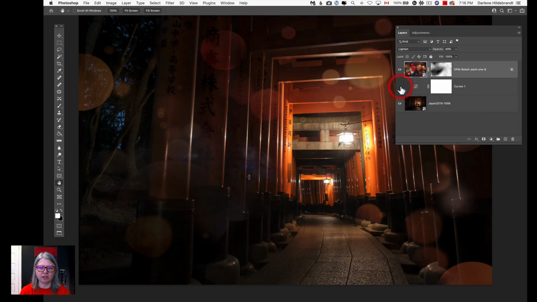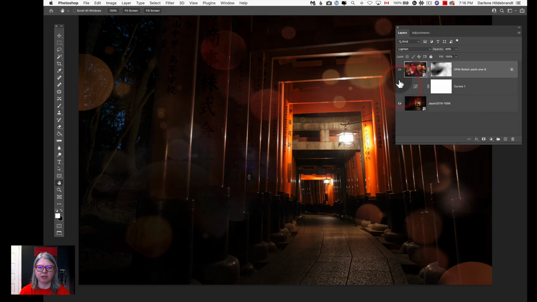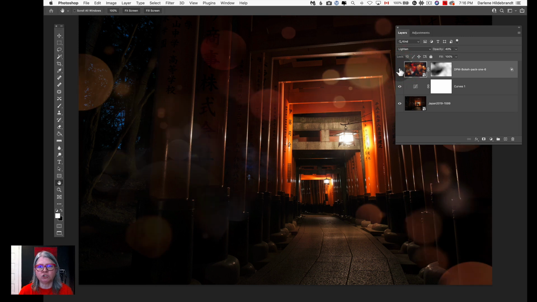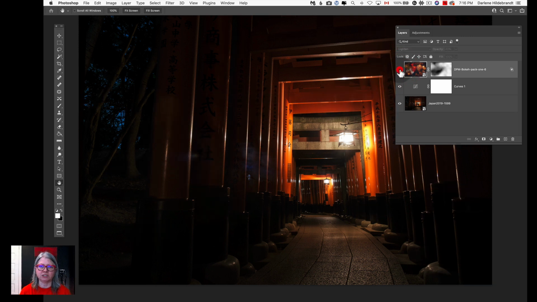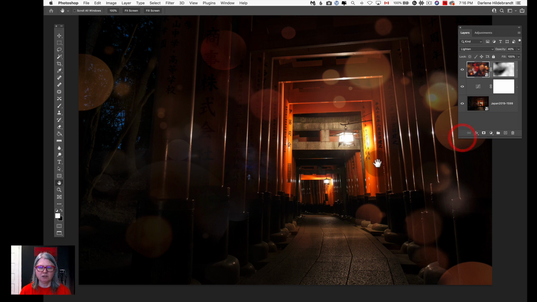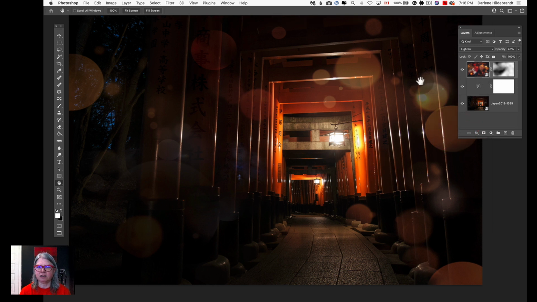I added a curves layer just to darken it a little bit, make it moodier. And then I added another image, which is one of the bokeh overlay images as an overlay. Let me just shrink this down here so you can see it better. You can see what it's doing is it's adding some yellow in different spots. And I've also masked it. So I'm going to start this process again and just show you how I've done this.